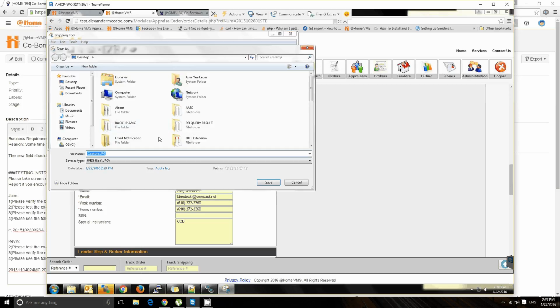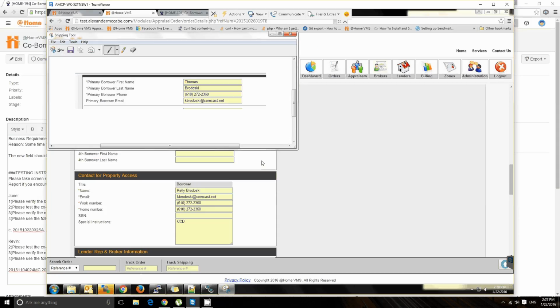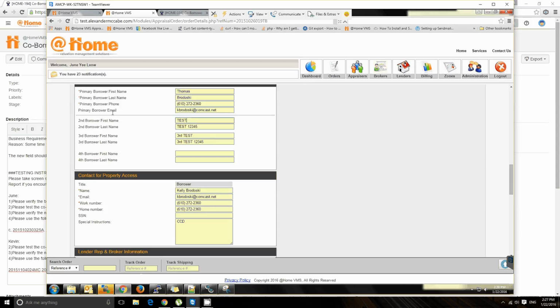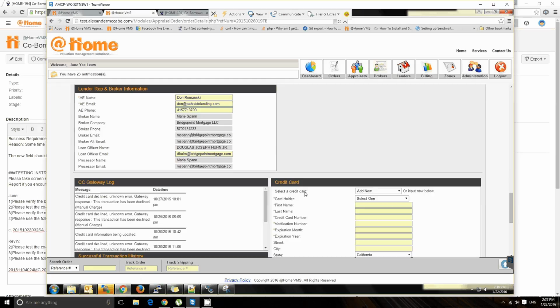So save it. Just going to show you. And then you add a name, like I don't want it to be test, I want it to be second borrower test. And then for the third borrower last name, I'm going to change it, and then hit the save button.